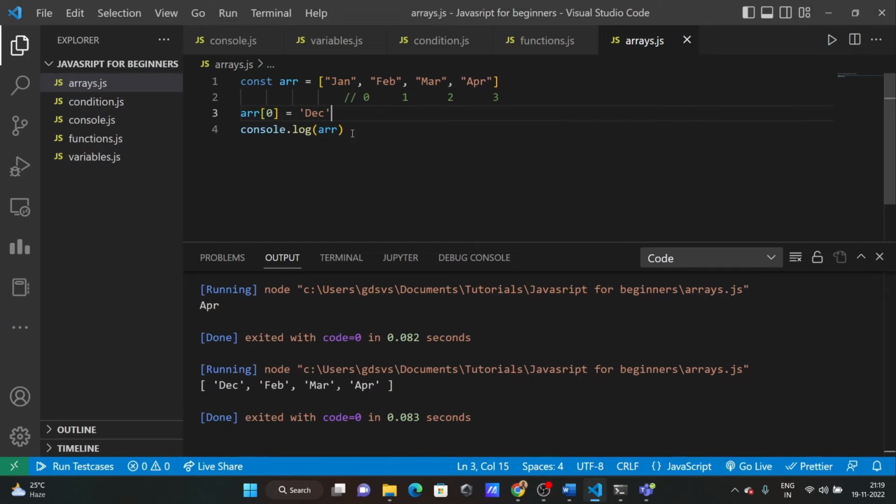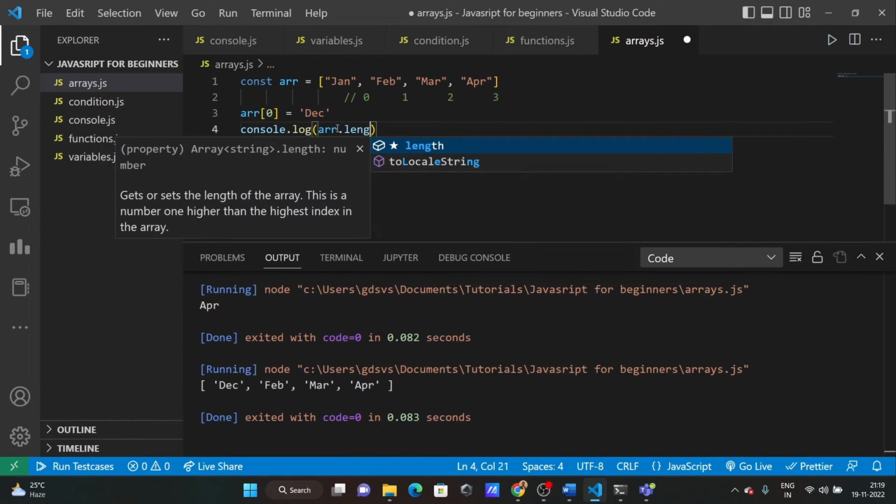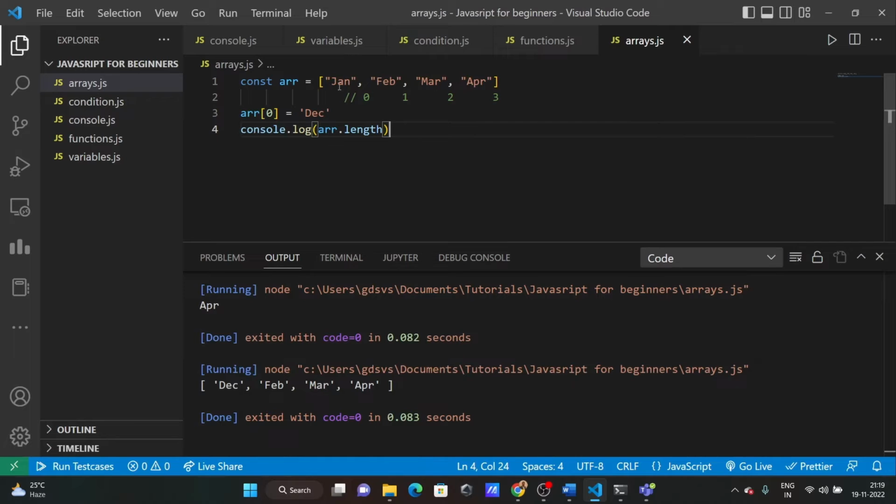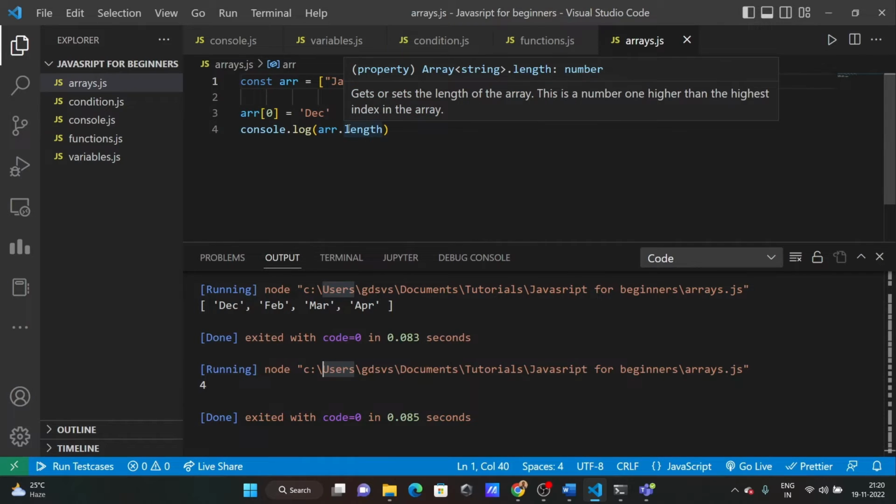And there is a property called array.length, which will give you the length of the array. For example, if here there are 4 elements, so it should return 4. So as you can see, it's giving 4. So this is one property of array.